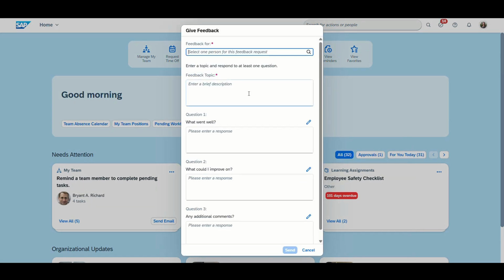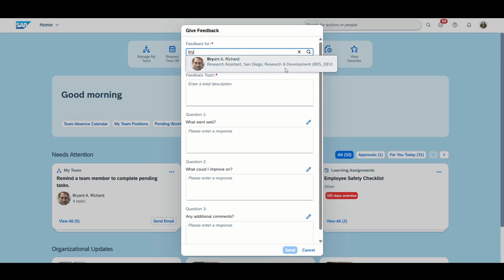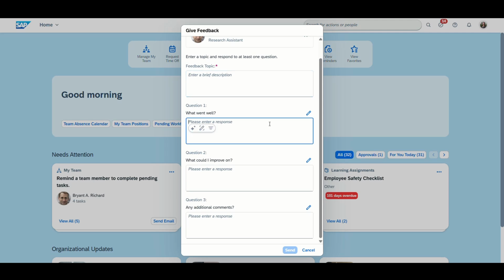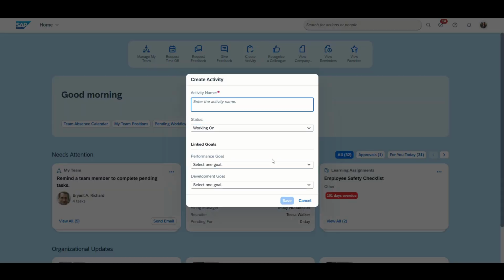In a similar manner, I would also be able to give feedback. Let's say I want to give feedback for my direct report, Brian. And again, I will be able to have a free text for my feedback or answer specific predefined questions for it. I can also create an activity, put it in a different status, and link it to a specific performance goal. That's, of course, provided that we have performance management in place.